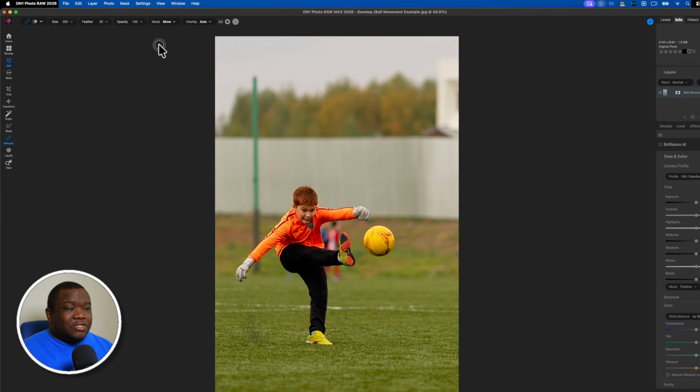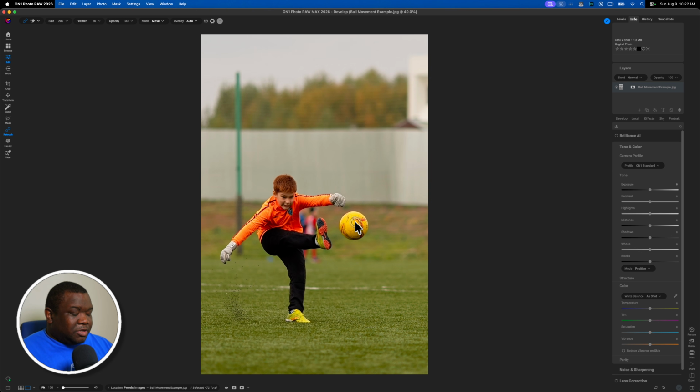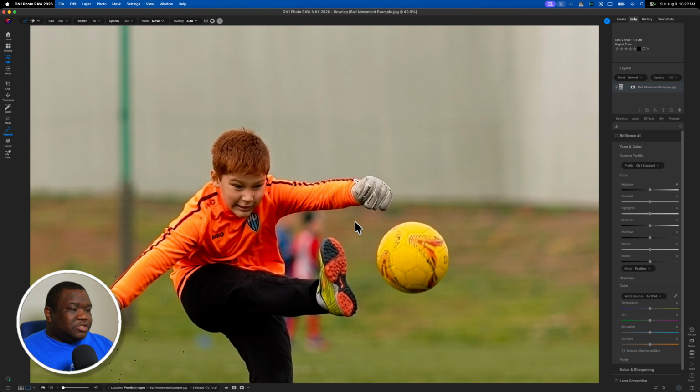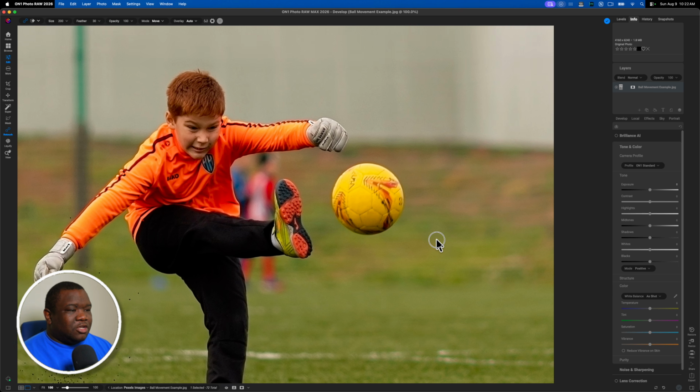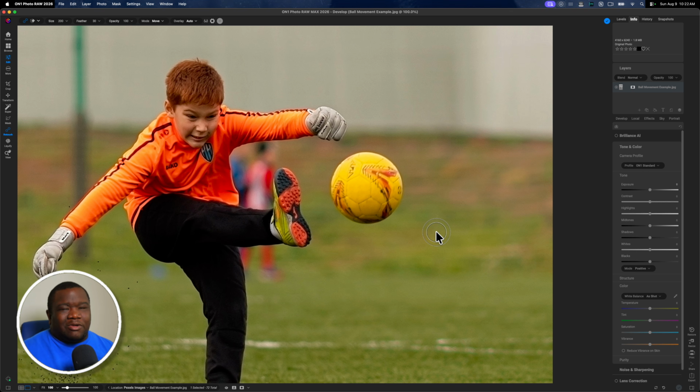And so now that we have that set up, I'm going to zoom in a little bit, hitting Command and plus just to get a little closer to the ball here. And then to recenter this, I'm just going to hold down my space bar and then click and drag to somewhere around here just to make it a little bit easier to work.